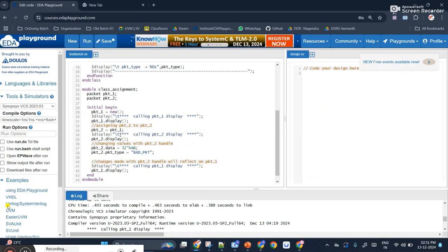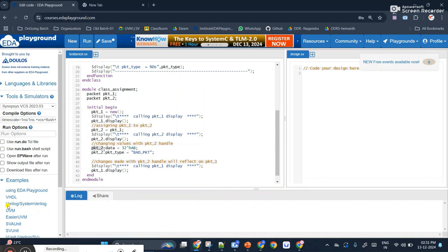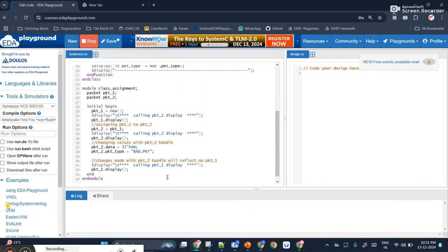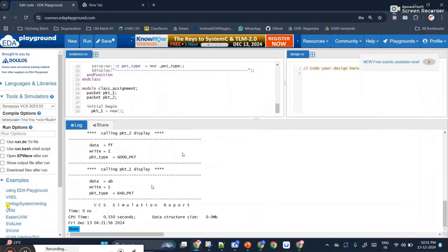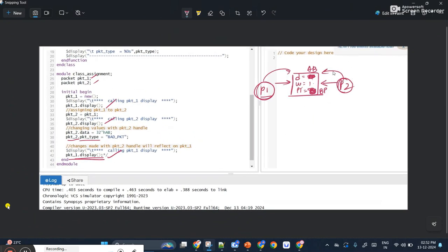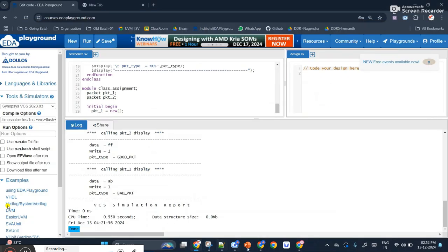So I'll uncomment this. I have made the changes using packet 2 and I'm displaying packet 1 to check whether the reflection is visible in packet 1, yes or no. See, I'm displaying packet 1 and I'm getting ab1 bad packet, but I actually made the changes using packet 2. It doesn't matter whether you change using packet 1 or packet 2; if you print packet 1 or packet 2, you get this same answer, because both handles are pointing to the same memory. So till now, is it clear?